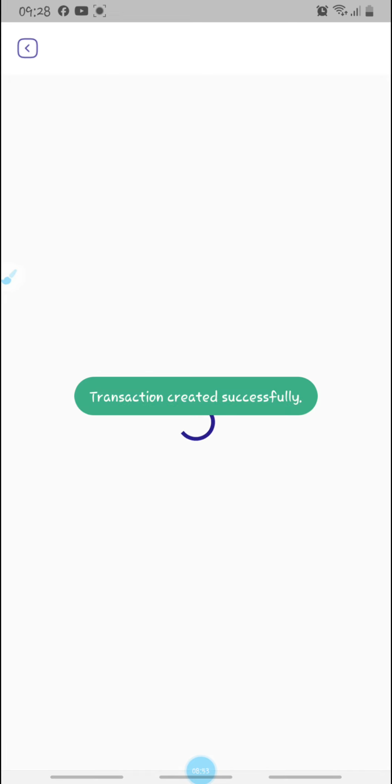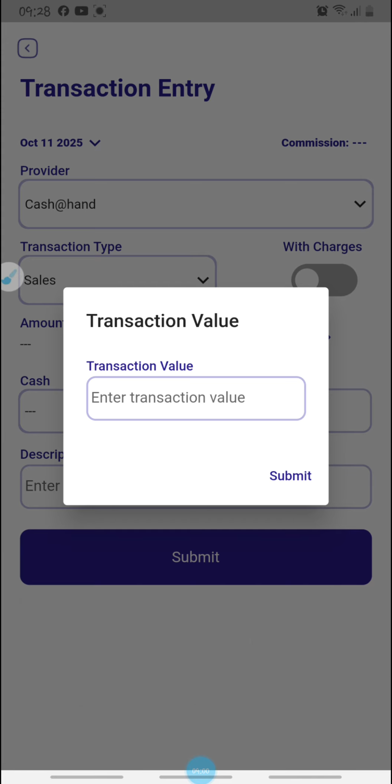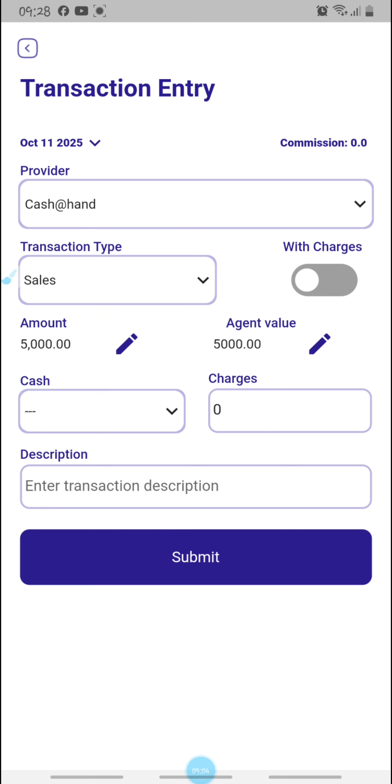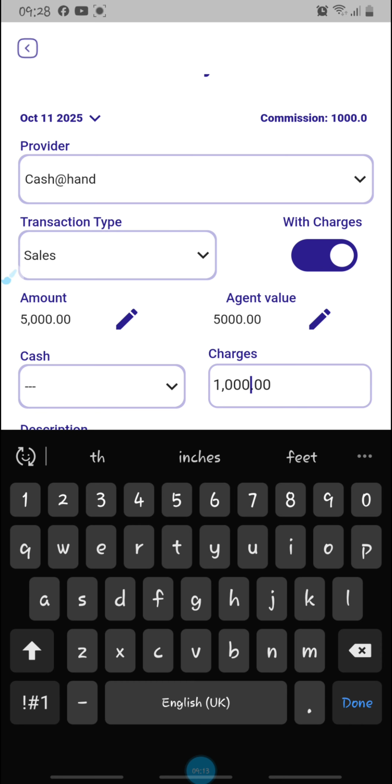Period. Let's say you sell phone casings too. The customer also buys a phone casing. So how much is the phone casing? Let's say 5,000. Now, the cost price of the phone casing is 4,000, and that means your commission on it is 1,000. You type it in the charges, and then you click on which charges.